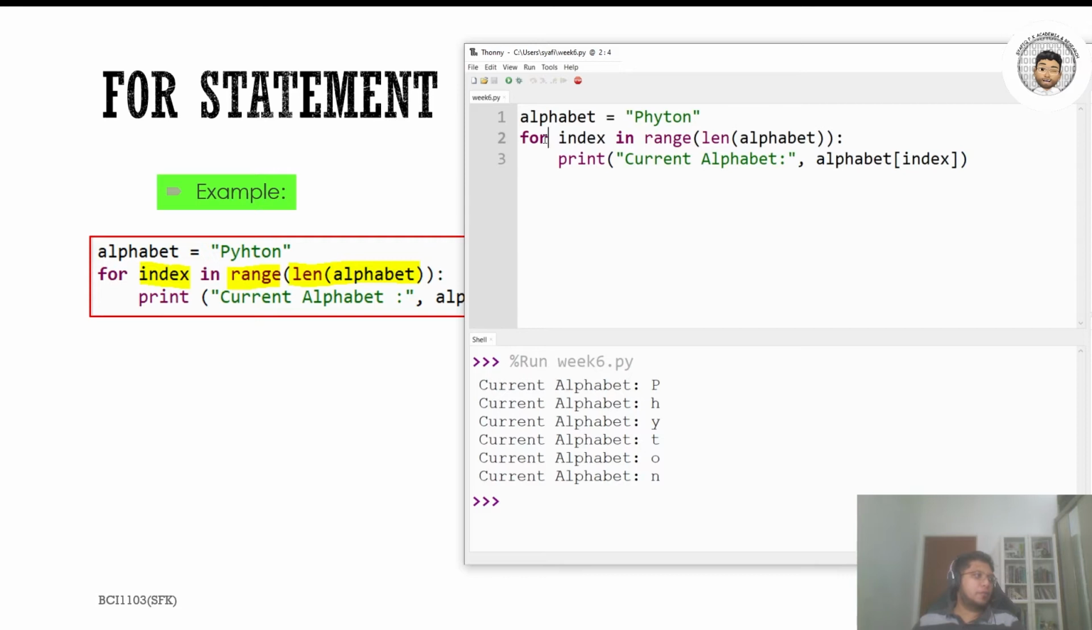So what happened is that for index in range length alphabet. Length alphabet means the length of this string. Index means you have an index for each of them: 0, 1, 2, 3, 4, 5. So alphabet 0 is P, alphabet 1 is H, 2 is Y, 3 is T, 4 is O, and 5 is N. So from there, it will repeat 6 times here: P, H, Y, T, O, N.